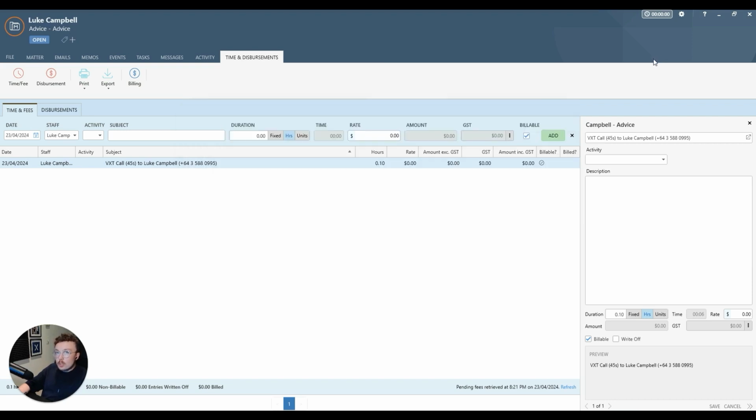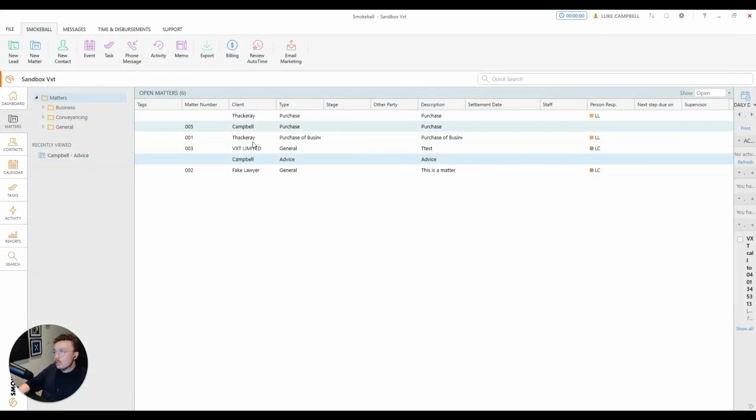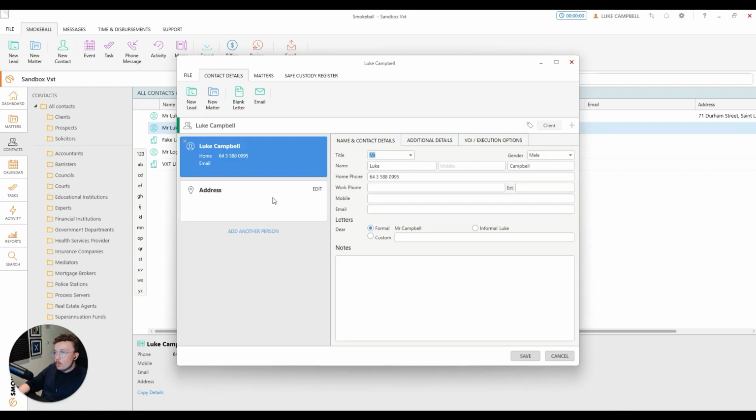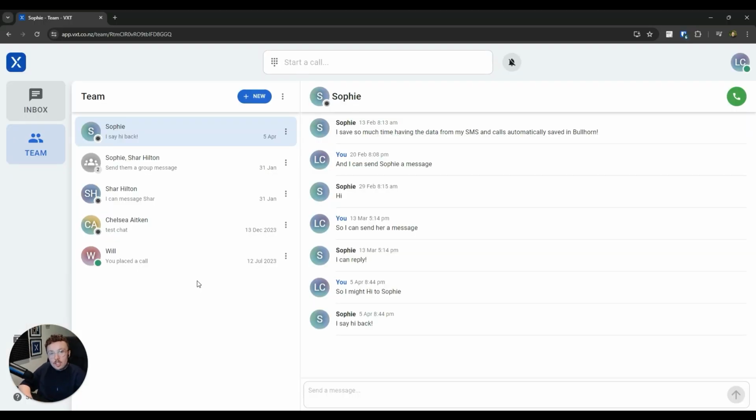The VXT Smokeball integration also allows you to click to call. If you see a phone number in Smokeball that has a link, you can click on that phone number to call the person immediately. So I'll go to the contacts tab and open up my contact Luke there. We can see this phone number has a link. If we click on that, it'll open VXT automatically and we'll start dialing Luke. So that's VXT's integration with Smokeball.